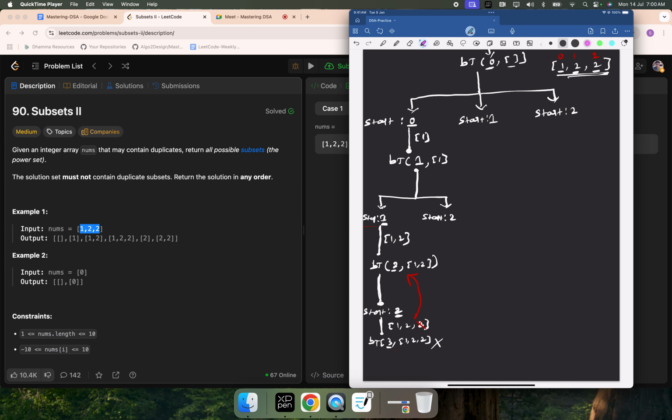Again, same thing. So whenever you are returning to the caller, if you closely see what is happening here, don't get confused. So with one, we went into next possibilities. So it has two. All the possibilities were done with index one, so we need to return to its caller.